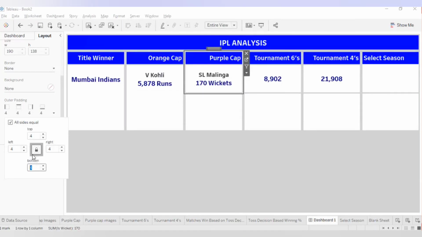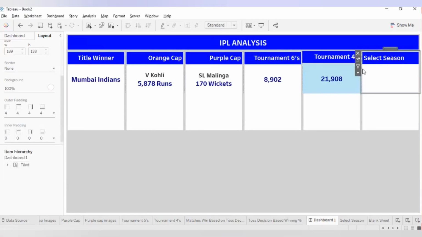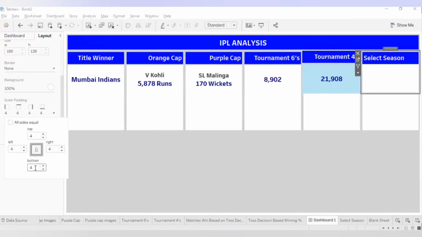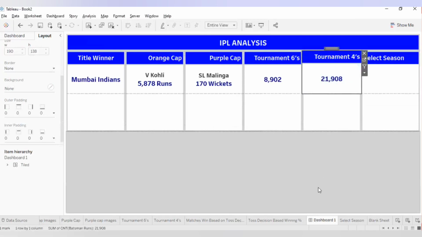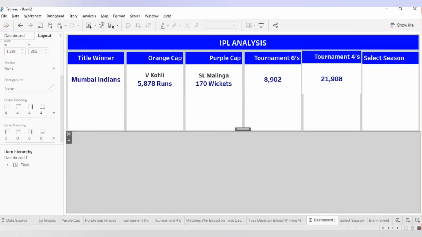For this make bottom 0, unlock first and then make it 0. Okay, similarly unlock this, make this 0. Similarly unlock this, make this 0, unlock and 0. Okay, so see guys, you can see the sheets, or what we can say the containers, are looking as one. Okay, so this is what we have done.